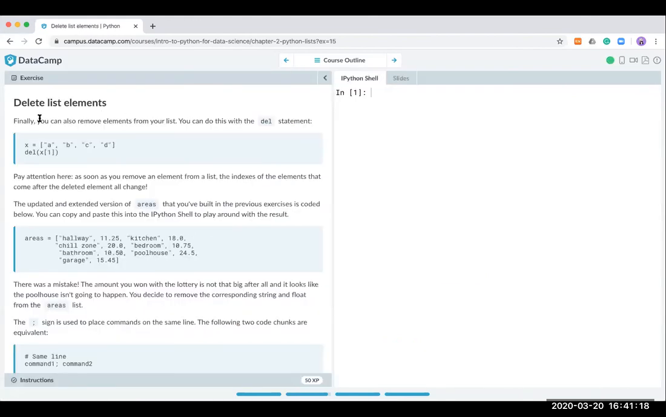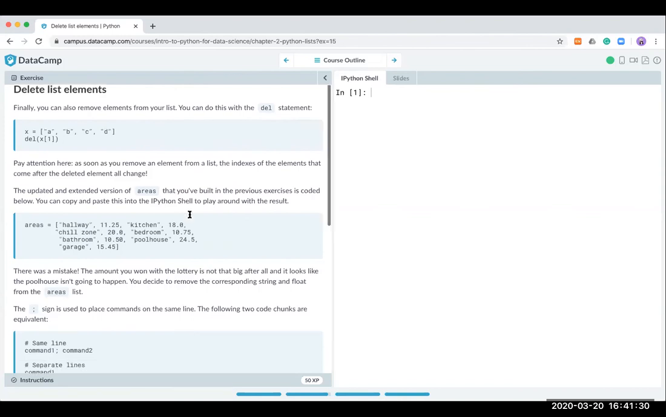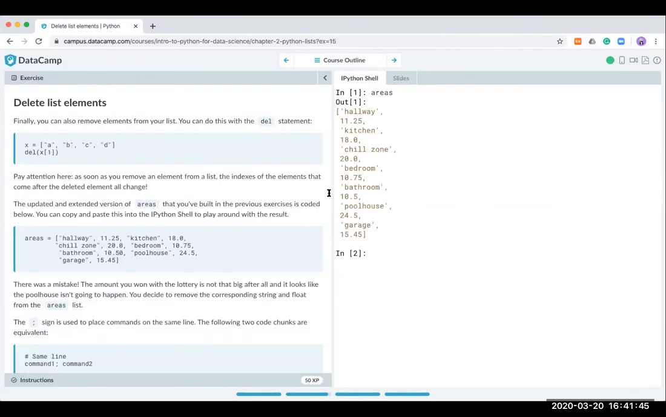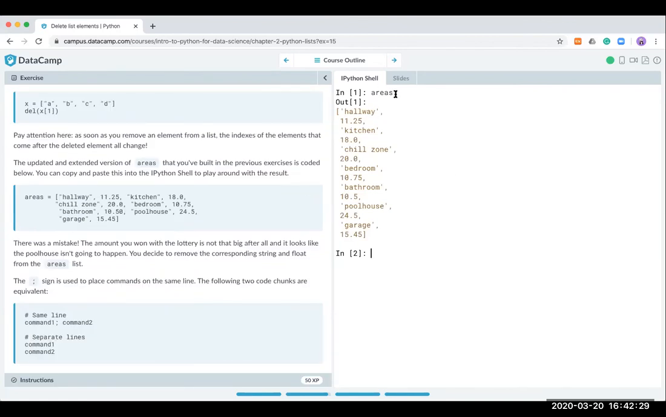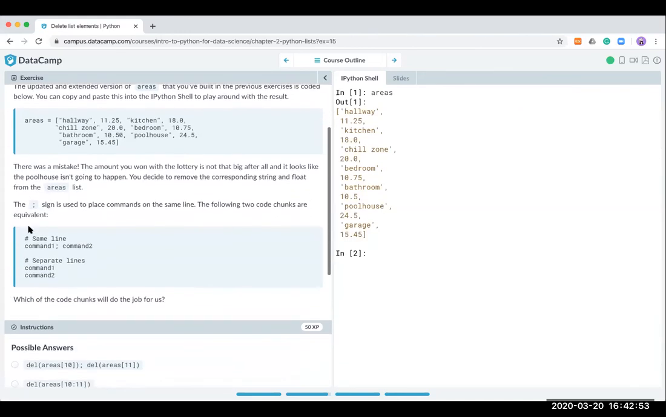And then this one, we are going to delete elements. So let's do some experiments. Originally areas is defined in this way. This areas variable contains the data for the pool house and garage. And there was a mistake. The amount you won with this lottery is not that big after all. It looks like the pool house isn't going to happen. You decide to remove the corresponding string and float from the list. And the semicolon sign is used to place comments on the same line. The following two code chunks are equivalent.